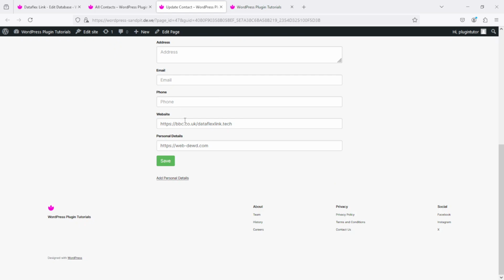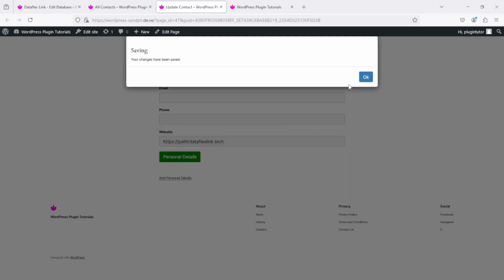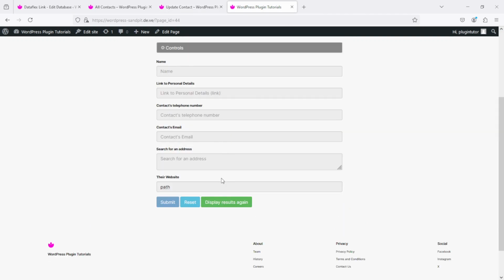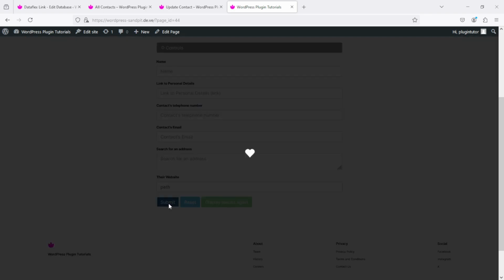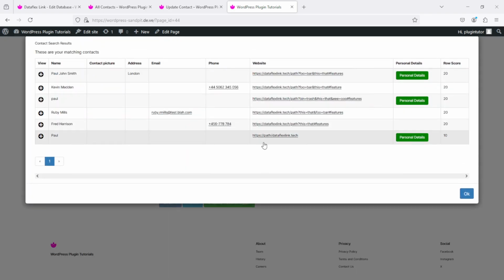Let's update this. I'm going to change bbc.co.uk to bbc.path. Actually no, I'm just going to call that path. Let's see what we get now. Save. And let's rerun this: reset, path, submit. So it does recognize that path could be a match, and it gives it a score of 1 times 10, which is 10.